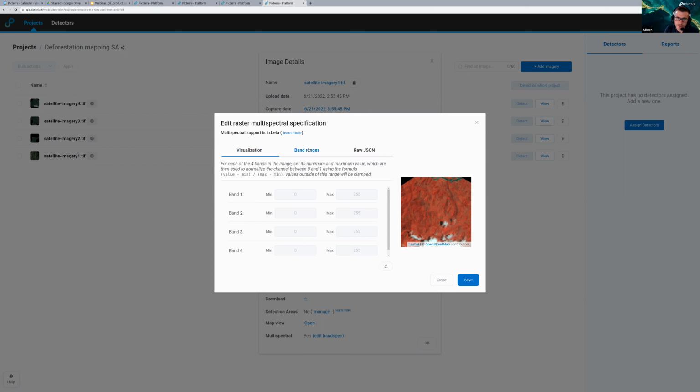You can also, if you have very specific multispectral images that have different ranges for different bands that need to be interpreted differently, use this to put different values for each band, and then you can preview what it looks like on the right hand side here. So you can really have very fine control on the way the bands are normalized and interpreted by the platform.